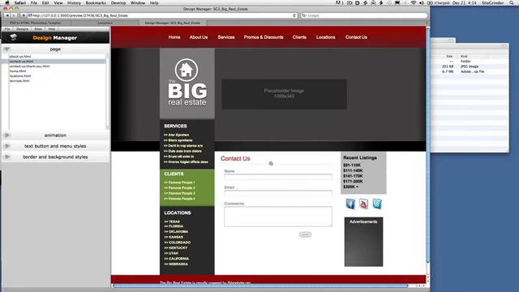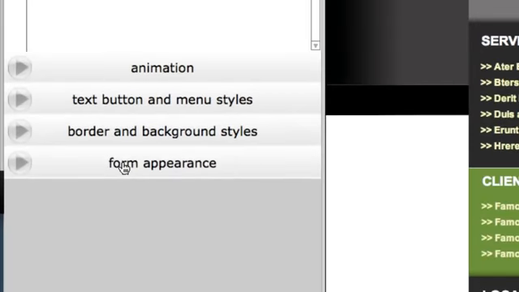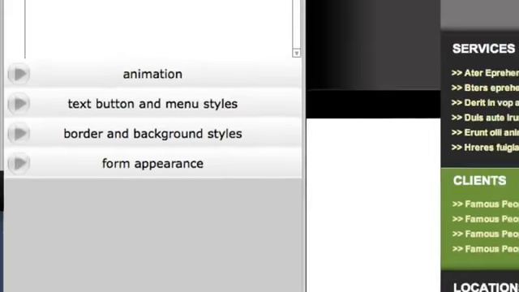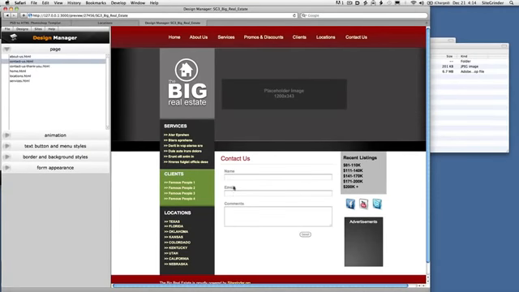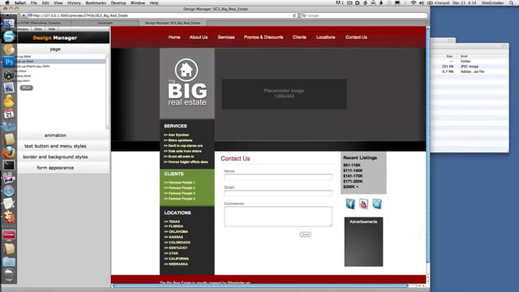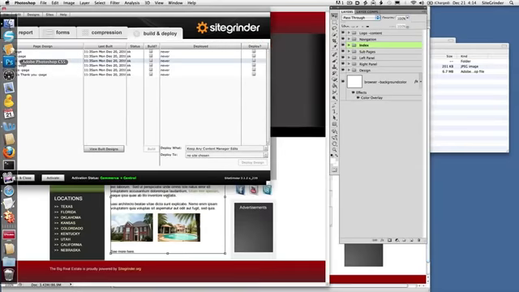And here's our form. You'll notice opening up over here on the left, we'll get our form appearance panel, and that's going to allow us to change the background color of the fields, the color of the labels, things like that. So all of this is the kind of thing that you do in the Design Manager. Let's switch on back to Photoshop real quick and talk about the things that we do in the SiteGrinder window.